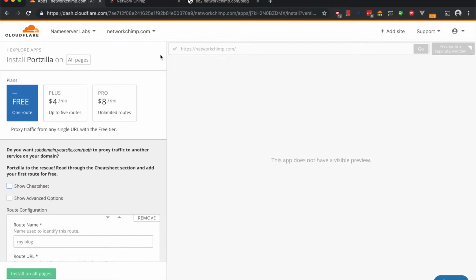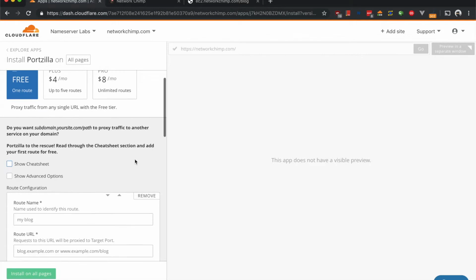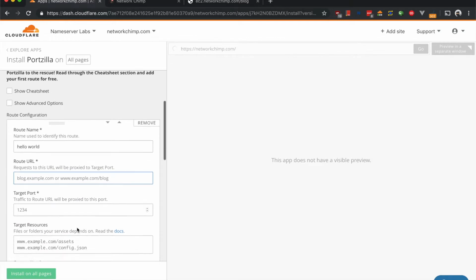cloudflareapps.com/apps/Portzilla. If you remember from the second slide, there's only a few configuration options that we need to worry about. First one here is not important, it's just for your records. It's the route name. This is something to remember the route by. We'll just call it Hello World for the demonstration here. The first important one is the route URL.